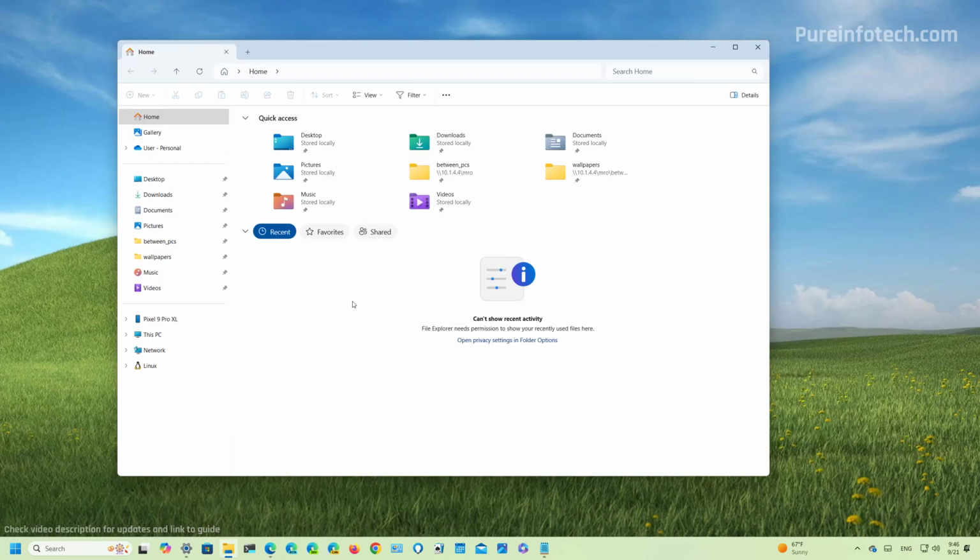I also want to point out that this version of File Explorer is now also available in the Dev channel and includes all the same changes. So you're going to see the same design, and you're also going to see the Shared tab that allows you to see the files that were shared with you. And if you're using a Microsoft Entra ID, you will also see comments when people share files with you.